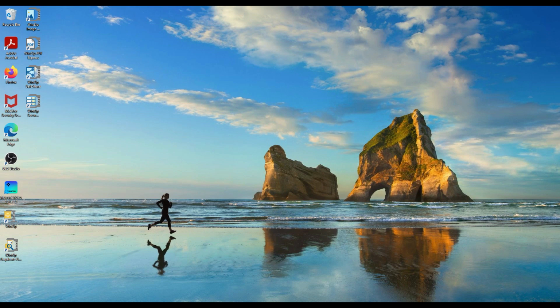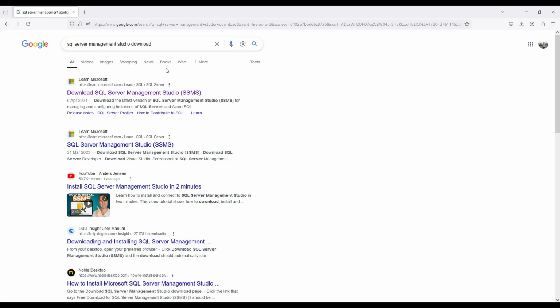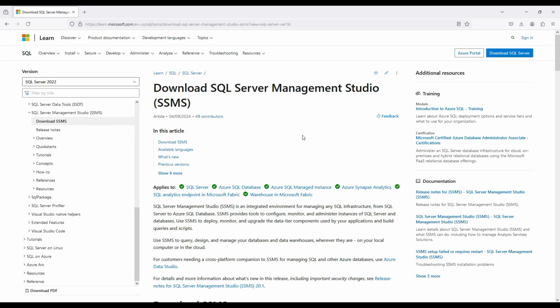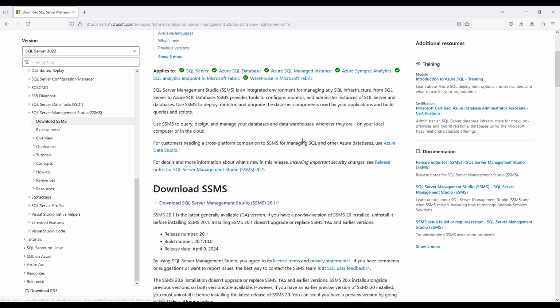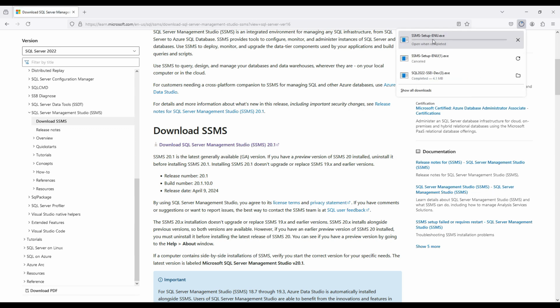So first open Google, search for SQL Server Management Studio download. Once you search this, the first page itself will show the link from Microsoft for SQL Server Management Studio. Just click on it. This page will have a lot of information about SSMS. You will have the download link here. Just click on this and you will get a download.